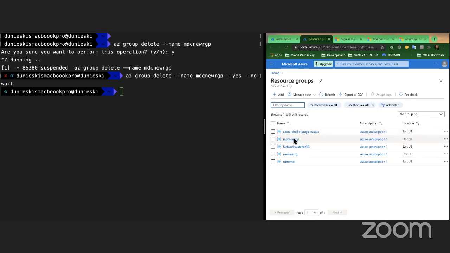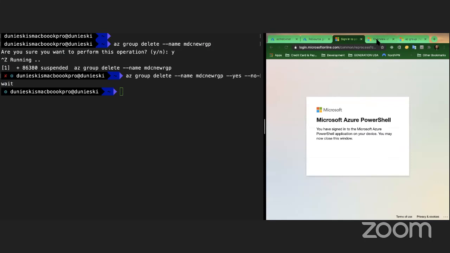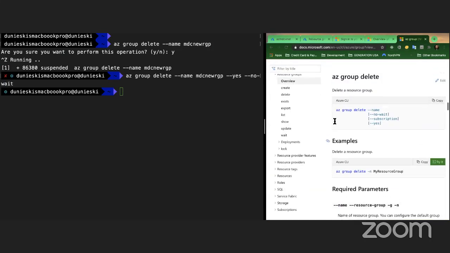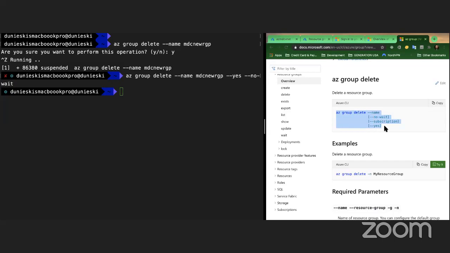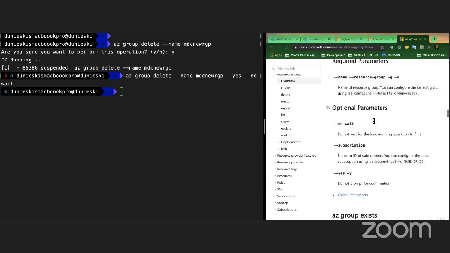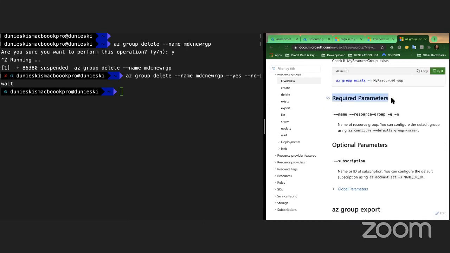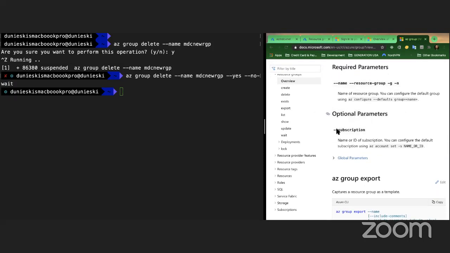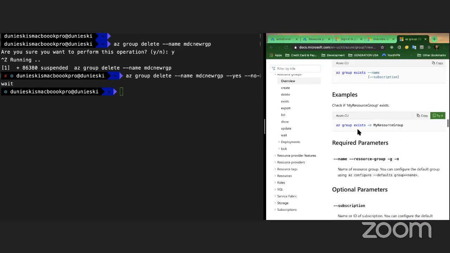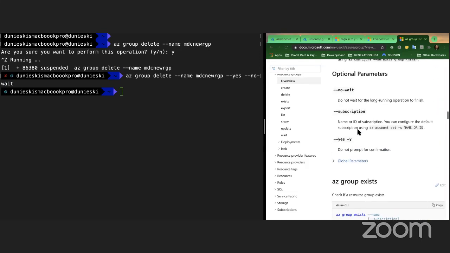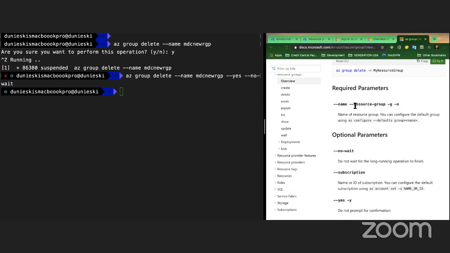Okay, but this is the command based on the documentation from Azure. That's the command to delete a resource group. Okay, az group delete, and then the name, and these are all the other options here. Now it says here that these are the required parameters. Okay, the name and the resource group, those are required parameters that you have to put. Optional parameters include subscription, right? See, required parameters.